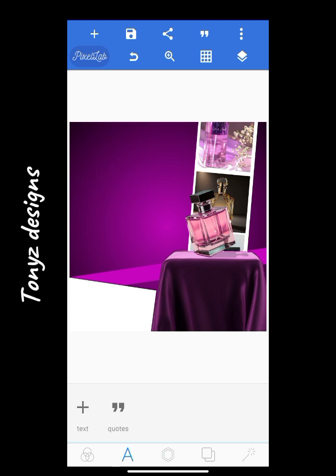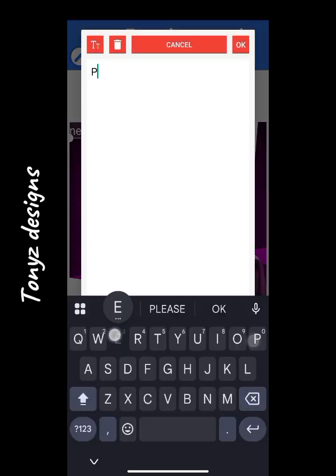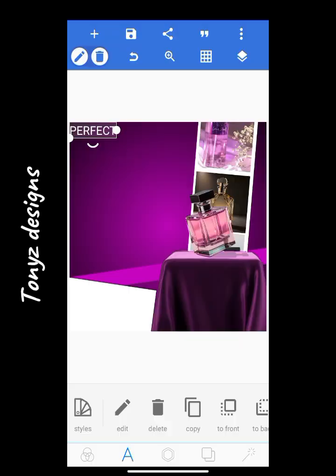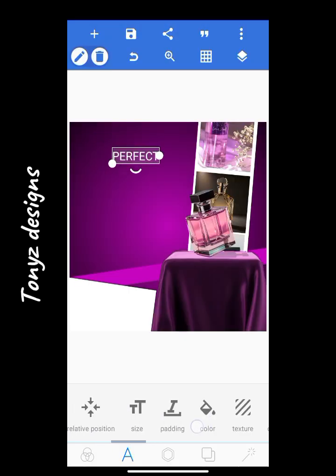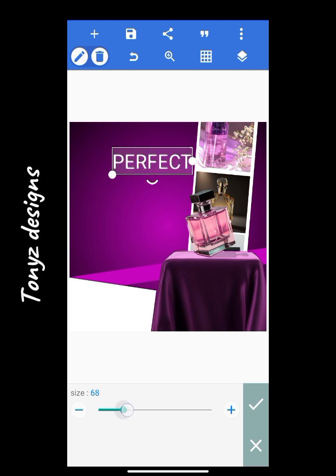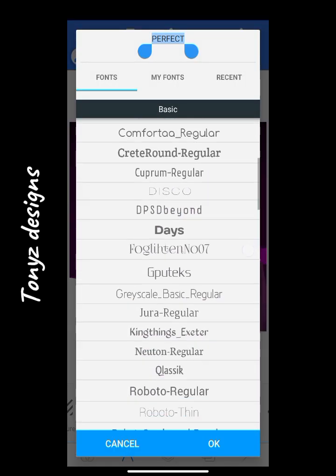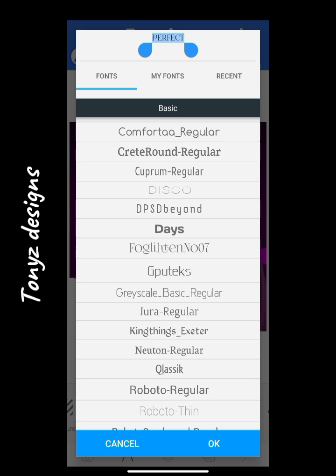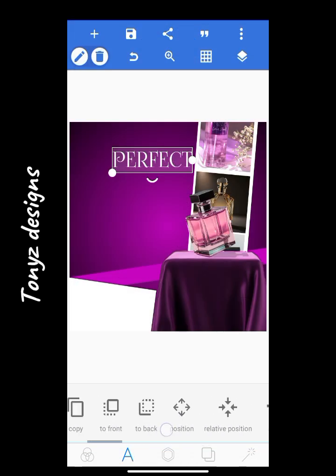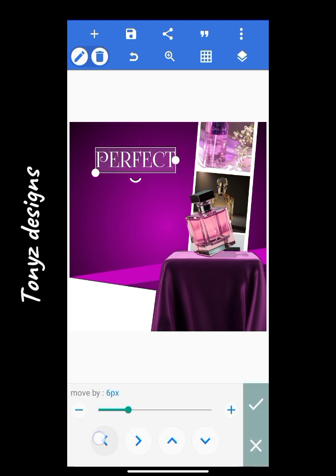Okay, so now after we've done that, we'll be typing in the brand name. So I'll go over to the text tool and add a text. Let me write perfect. Okay, and I'll be increasing the size of this to 70. Then we'll go over to fonts to select a suitable font for this particular design and text. We'll make use of this fog lighting no 7 font, and we'll use the position tool to adjust this downward.